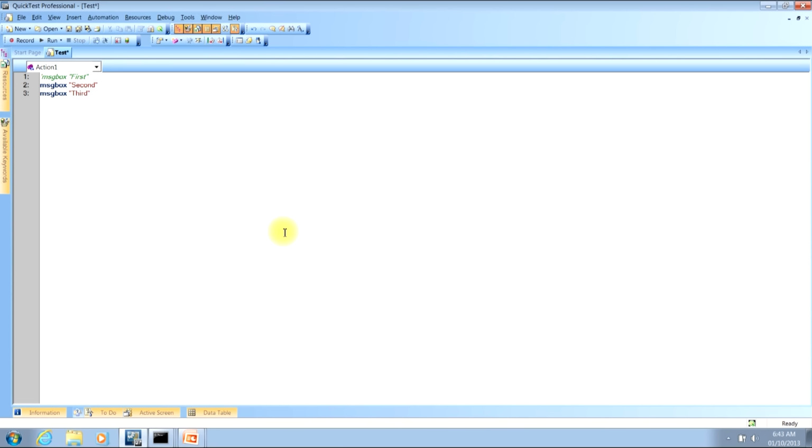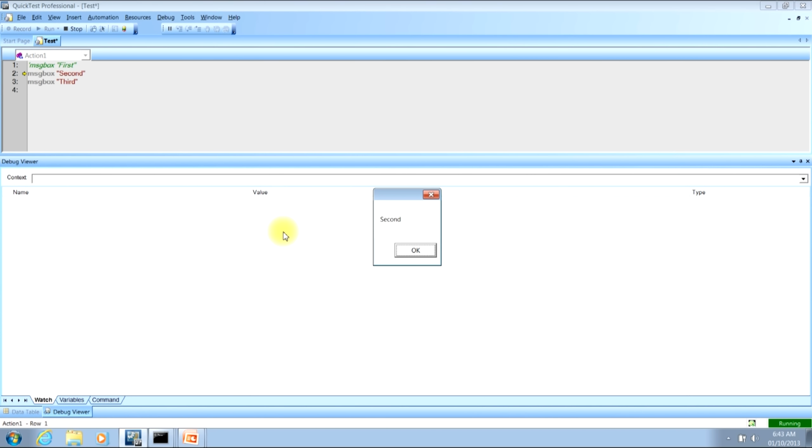So now, when I run this script, you'll notice that the message box that would have displayed the word first will not display, and we will only see the message boxes displaying the words second and third. I'll go ahead and run the script now to show you that. As you can see, the first message box displays the word second. And then the next displays the word third. So what that shows us is that the script's execution skipped over the first line of code, which would have displayed the message box with a word of first.